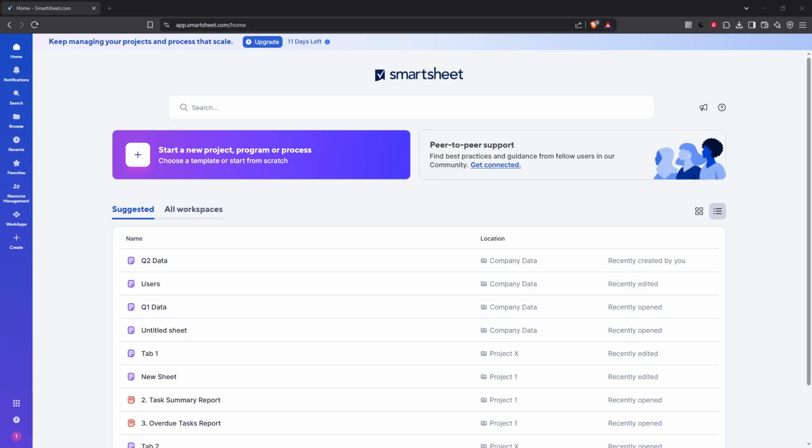In today's video, I'm going to teach you how to build a Smartsheet form. Whether you're gathering responses for a survey, managing feedback, or collecting any type of data, Smartsheet forms offer a smooth and customizable solution. First, you'll want to log into your Smartsheet account and navigate to your workspace.